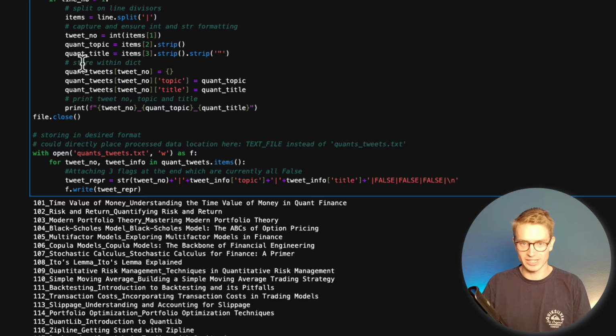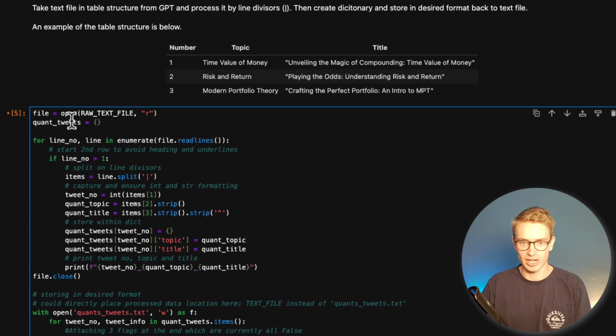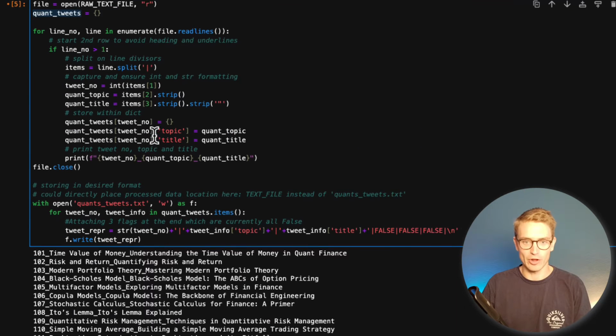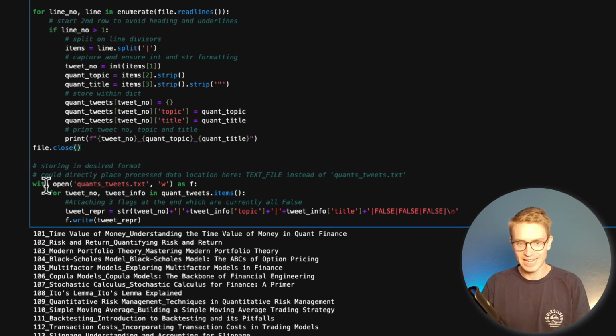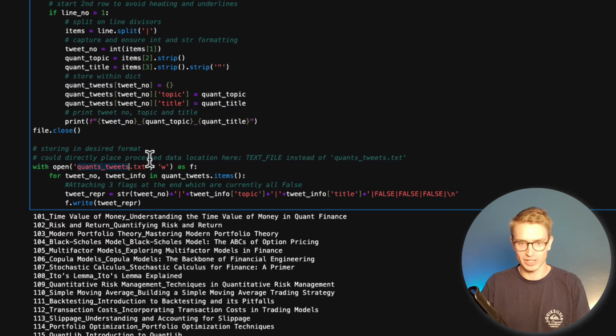I need to store this in a logical way in a dictionary so I can process it. So my dictionary is quant tweets. Here the tweet number is the index, and I'm creating a sub dictionary where I can define the topic and the title for easy reference. I'm then just going to print out a string representation of what this looks like so you can understand that. I can then also create a quant tweets text file, whereby I run through this dictionary in an organized way and then save it down in the new format.